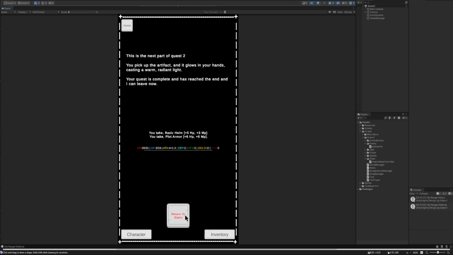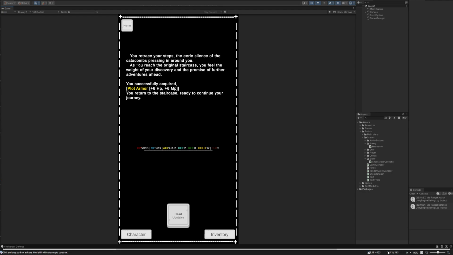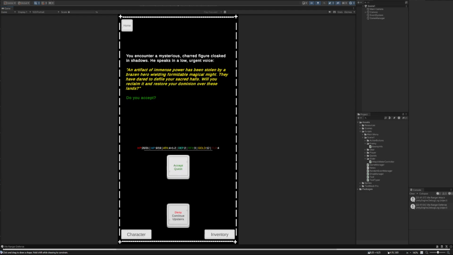But now that we got the armor, we go ahead and return to the stairs. You retrace your steps. You successfully acquire the plot armor and return to the staircase, ready to continue your journey, and now we can continue upstairs.